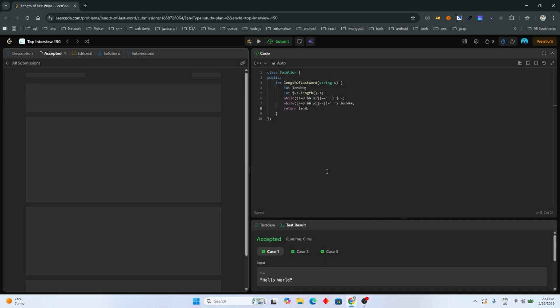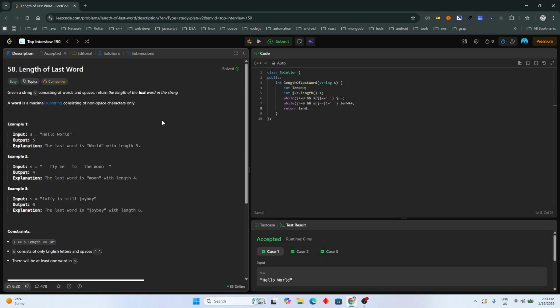Now, just to recap, we have solved this problem using two approaches. In the first approach, we traverse from the left toward the right, and in the second approach, we traverse from right toward the left. The only difference is that when we traverse from the left toward the right, we have to traverse the whole string. In approach 2, we don't have to traverse the whole string. We just have to traverse until we traverse the last word. So that's the only difference between these two approaches.